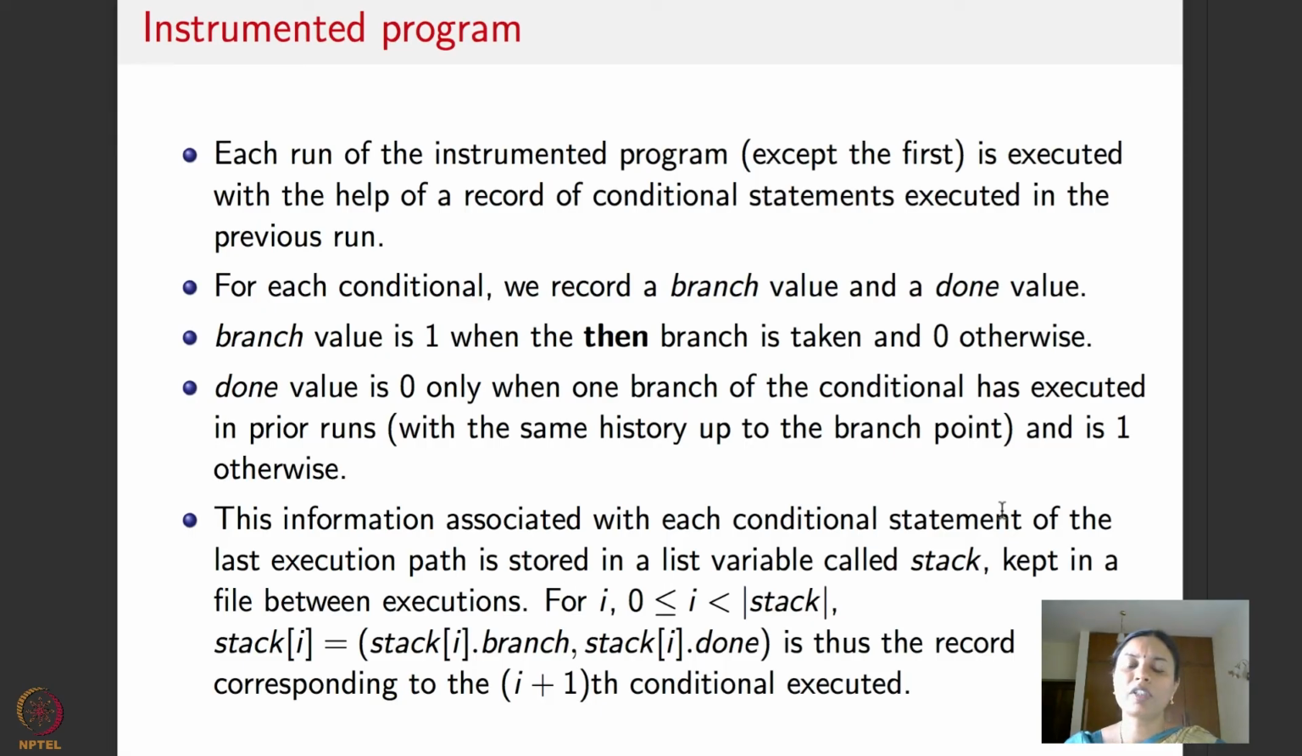Information associated with each conditional statement of the last execution path is stored in a variable called stack, which is what we've been looking at, and that's kept in a file that's shared between executions. At any point in time, whatever is available at the top of the stack is pulled, flipped, and that's the alternate path that Dart tries to take. If it has explored both the options, then it sets the done value to 0, removes it from the stack, and takes the next available condition.